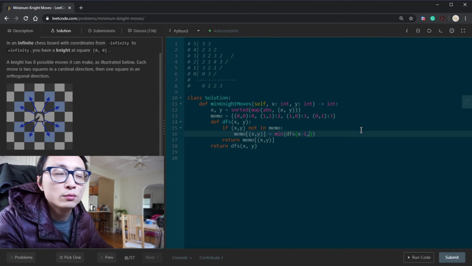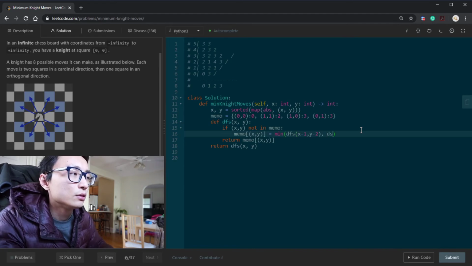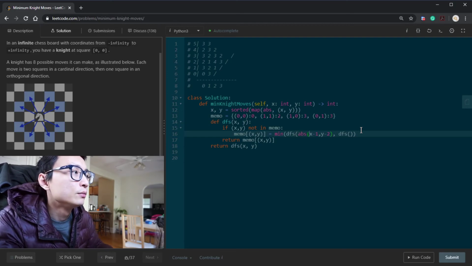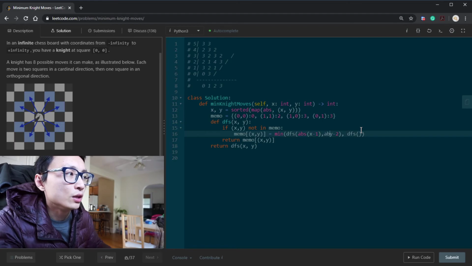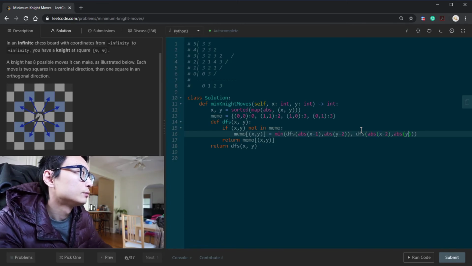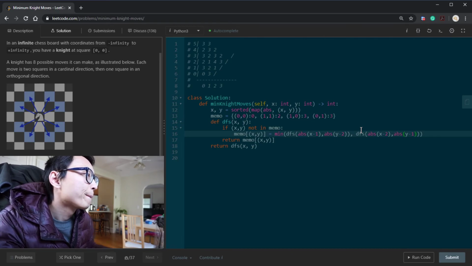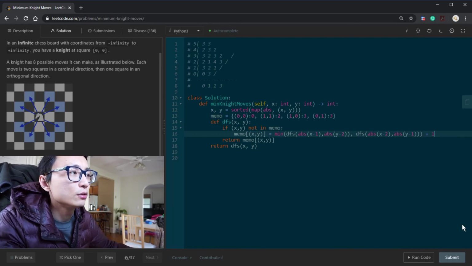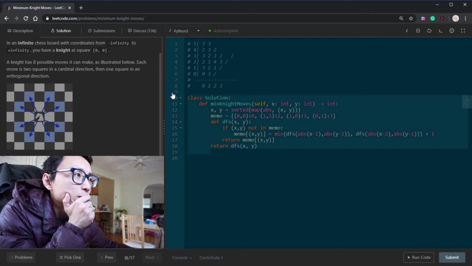So that's why we take the absolute value. There are two moves possible, so we just take the minimum between these two. And for every number, we just do the absolute value to take advantage of the symmetry property. We also add one for the actual jump. So that's pretty much the DFS version.